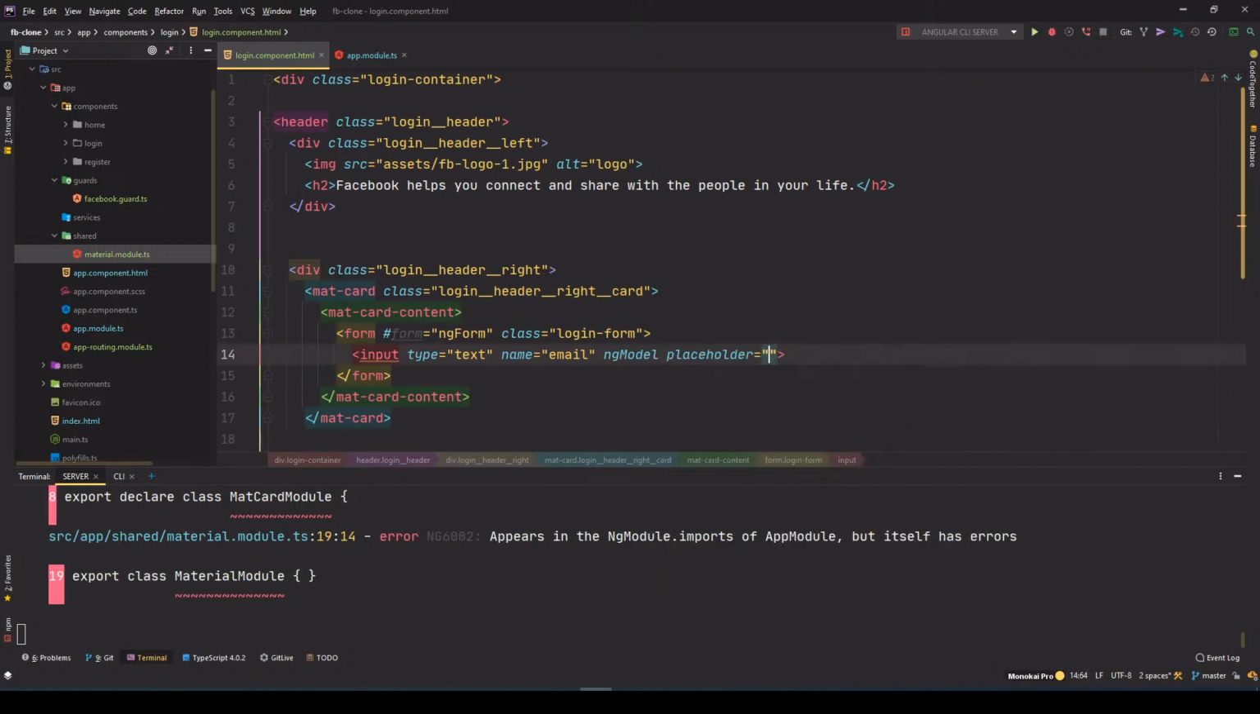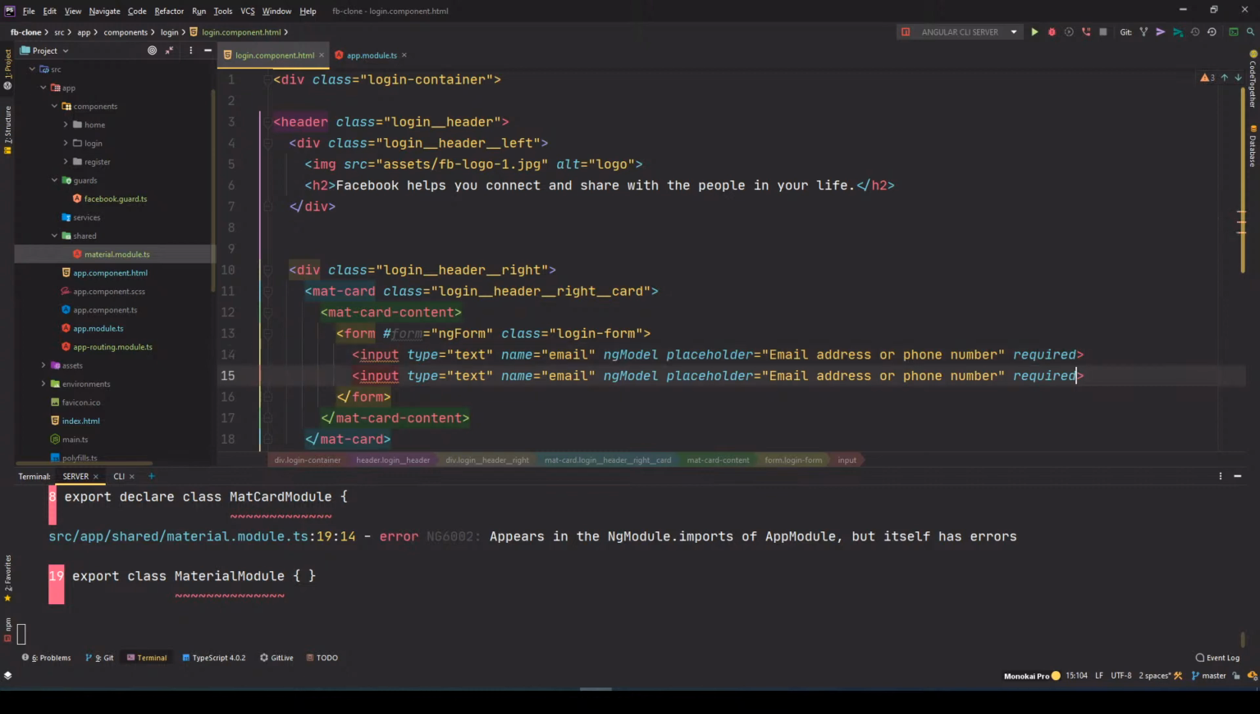and I have a placeholder text. I'll say email address or phone number, although phone numbers are not allowed in this application because Firebase doesn't support that, but this is what Facebook has on their page. Next is my password. So name is password. So these name attributes are very important because these are used to fetch the data and send it to your submit method. Okay, type is password and the placeholder should be password.